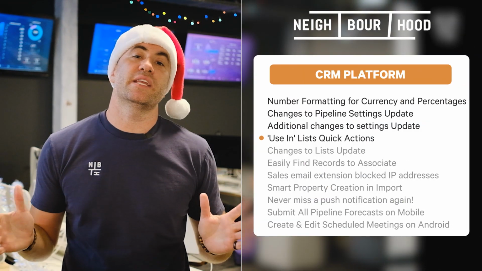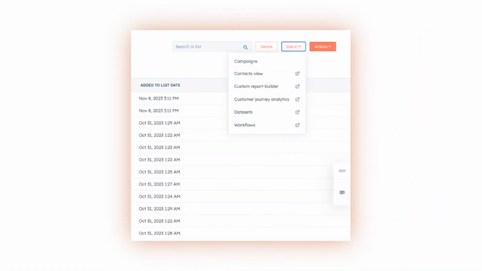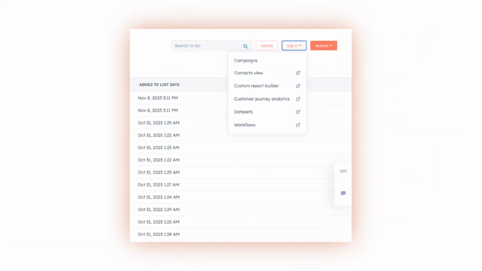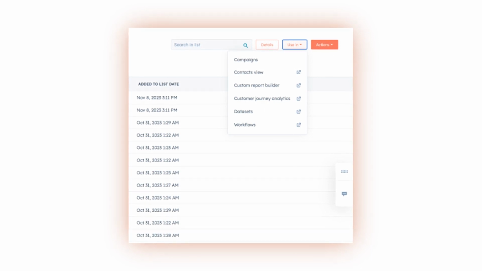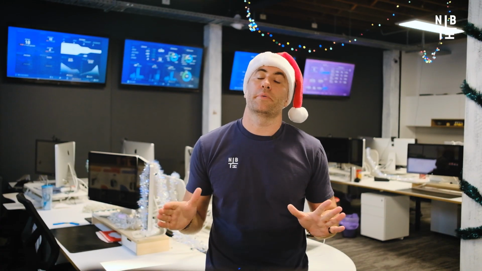Another feature integrated into the CRM platform is the new Use in Actions menu inside lists, allowing you to quickly use a specific list to gain insights or take actions across other HubSpot tools. Once you create a list, you'll be able to track its engagement performance using the custom report builder, datasets, or customer journey analytics, automate a campaign for the segment you're using in workflows, and share a preview of that list with the team. This will be available to all Pro Plus customers.